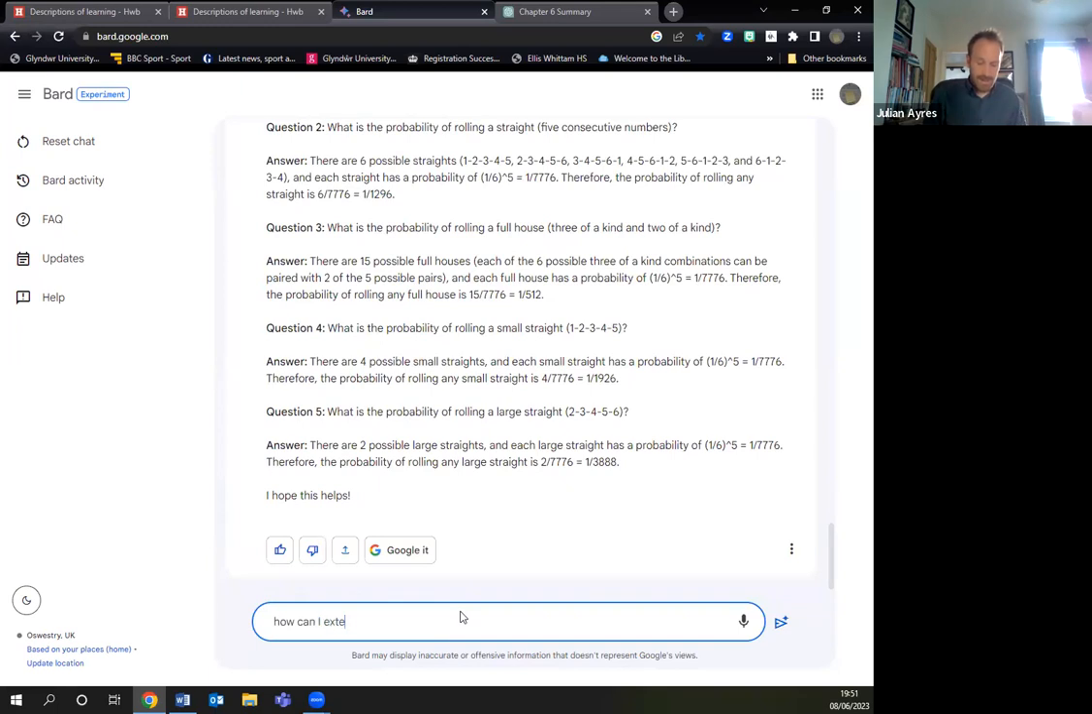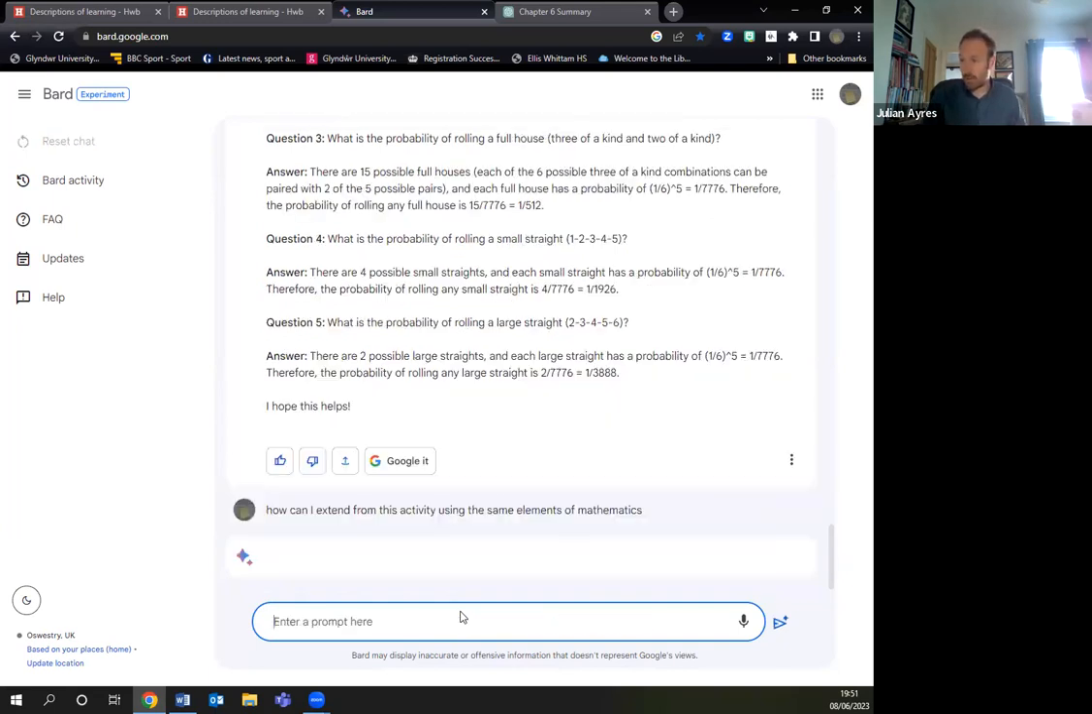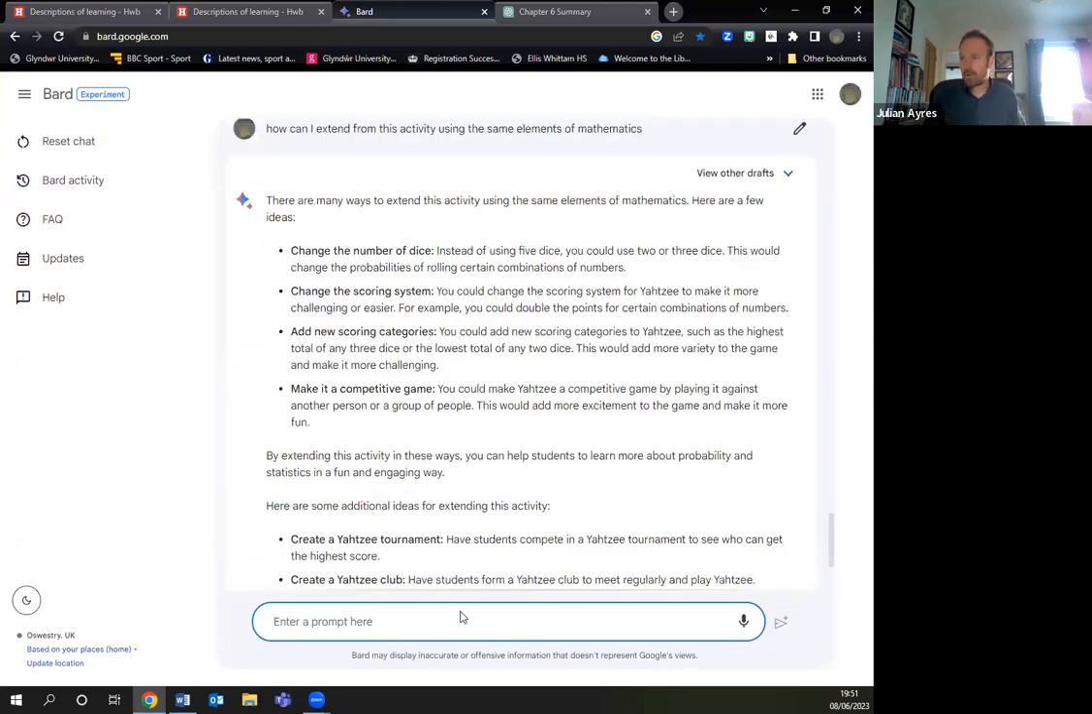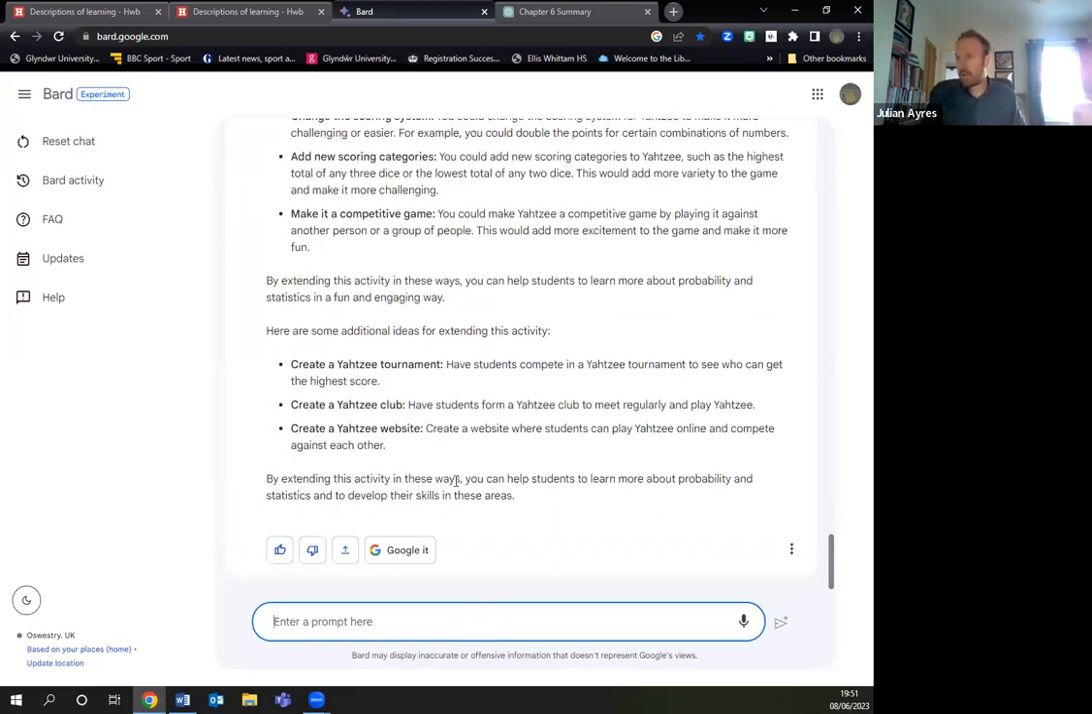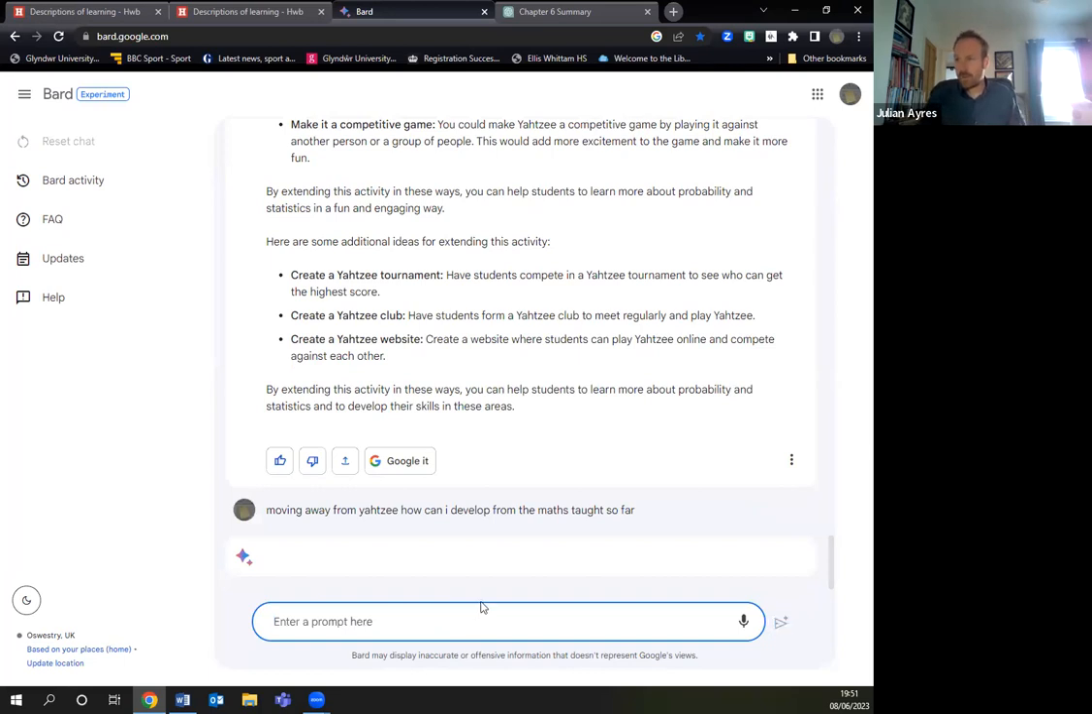How can I extend from this activity using the same elements of maths? Because I'm not sure how I'm going to go from Yahtzee to another area. And it's going to give me some ideas. A Yahtzee tournament, okay, I don't really want a Yahtzee club. This is going a bit too much on the Yahtzee. Okay, right. Moving away from Yahtzee, how can I develop on? Don't want any Yahtzee. If it comes up with Yahtzee, then I'll just get rid of it.